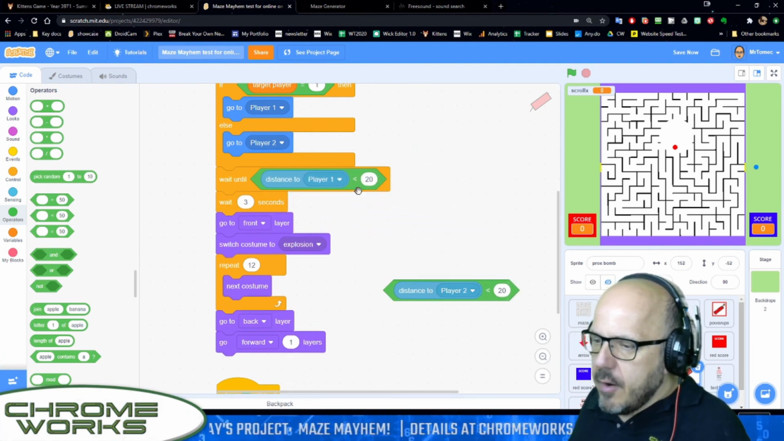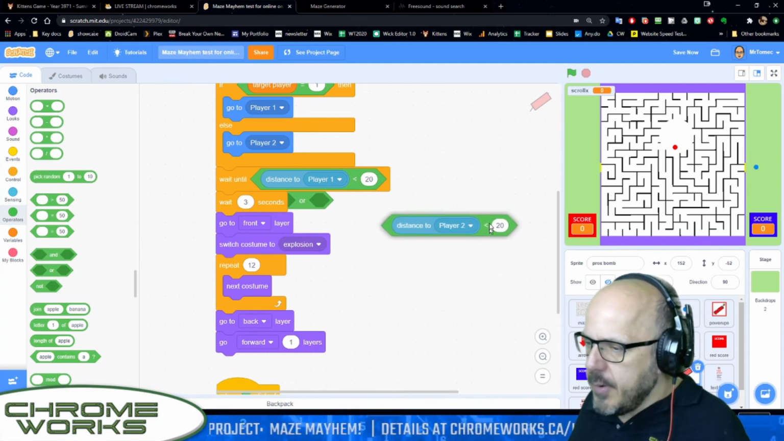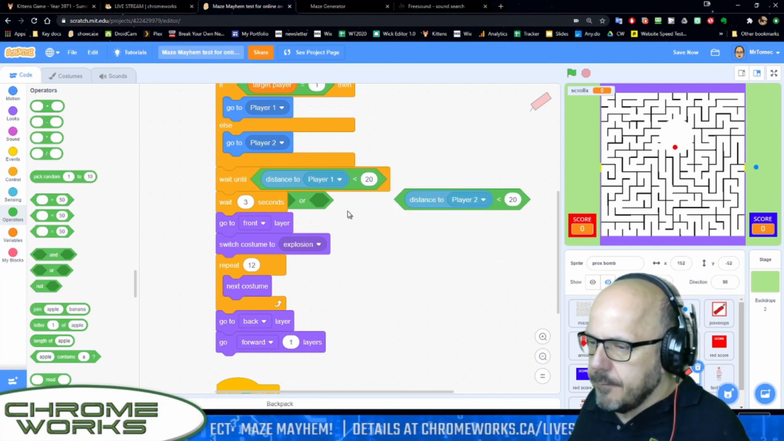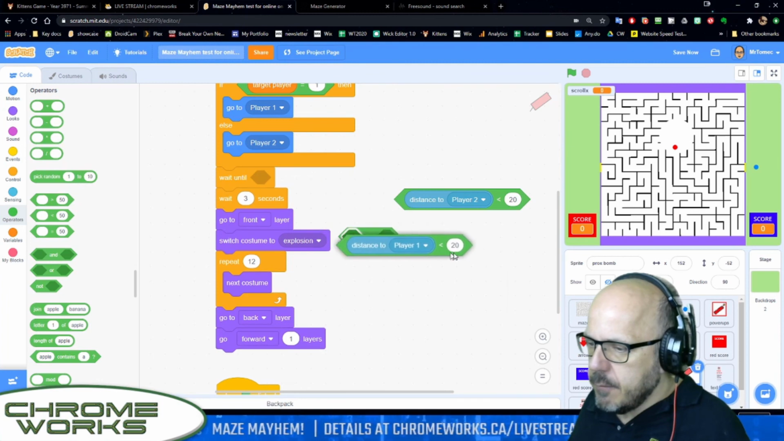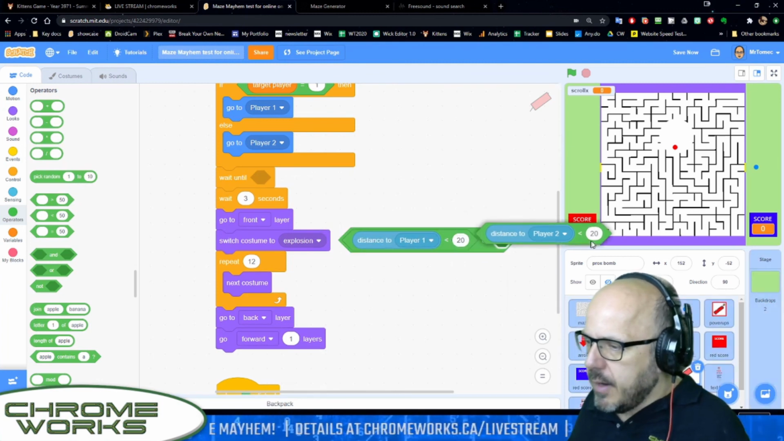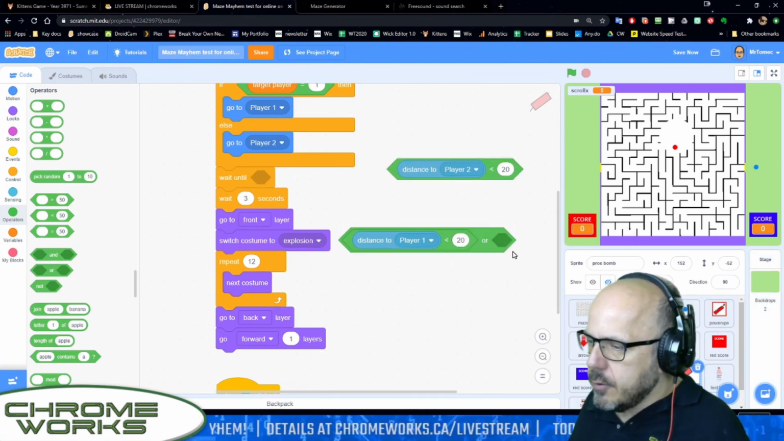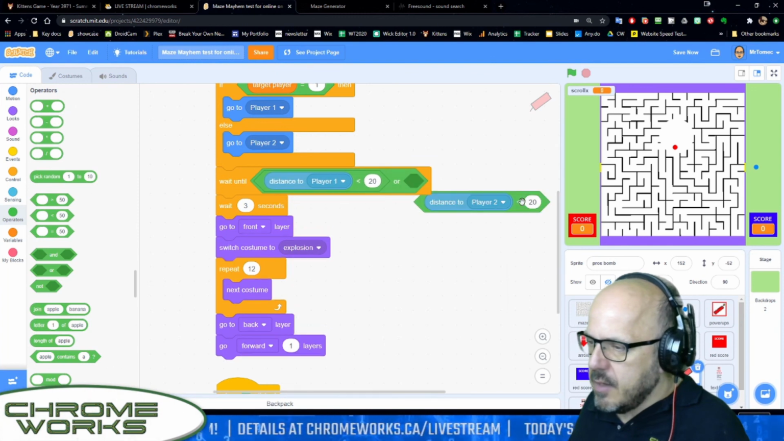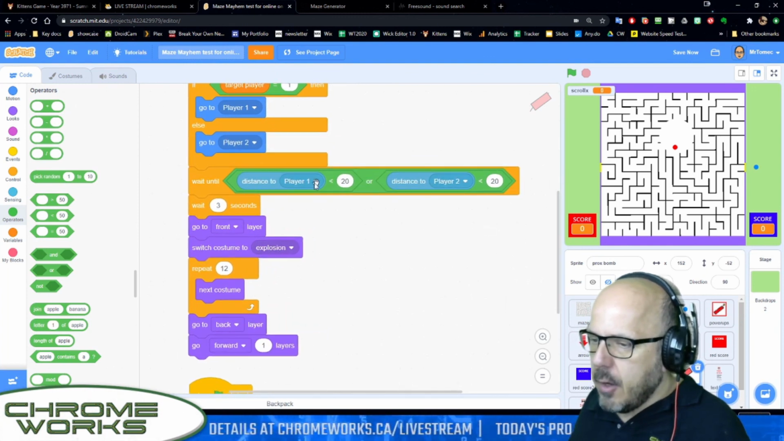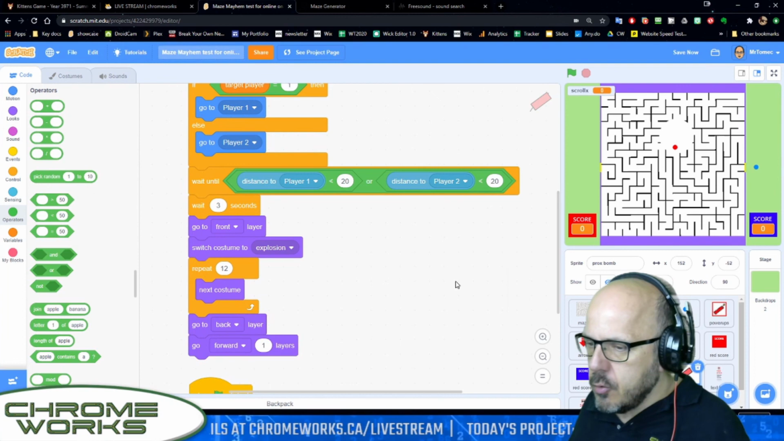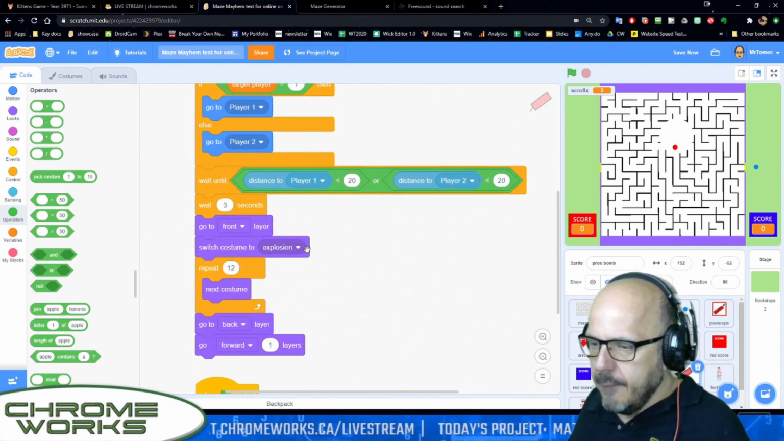So if player 1 or player 2 approaches the bomb, it doesn't care who approaches it. Oh, I put that in the wrong place. Let me fix that. So if player 1 or player 2, this is a little tricky because of my space here. There we go. If player 1 or player 2 approaches the bomb, then it's going to blow up.